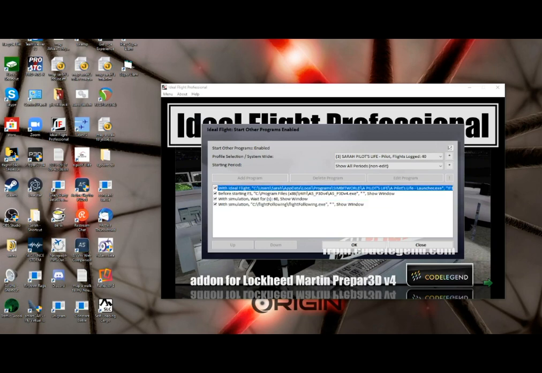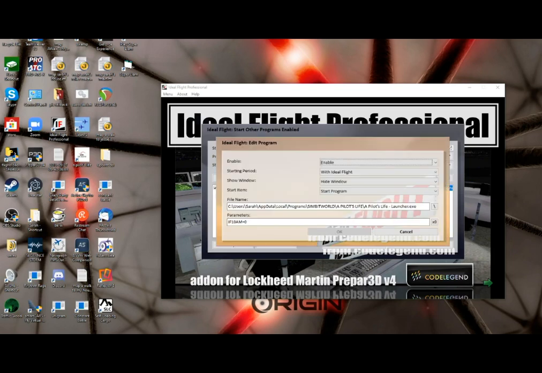Before with Ideal Flight. Test, edit, delete, end, cycle, starting period combo box. What I'm going to do though, with Ideal Flight right now: delete, edit program. I'm not going to delete this. Test starting period, start other program list. C, Users. Test, edit program. I'm going to disable that for now. Ideal Flight, edit, starting period.